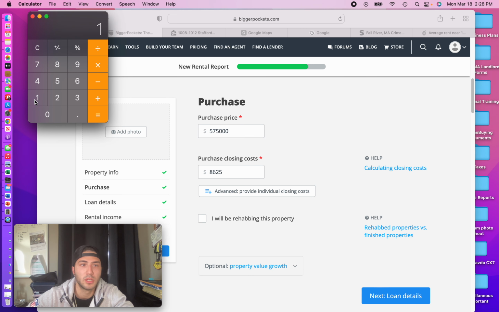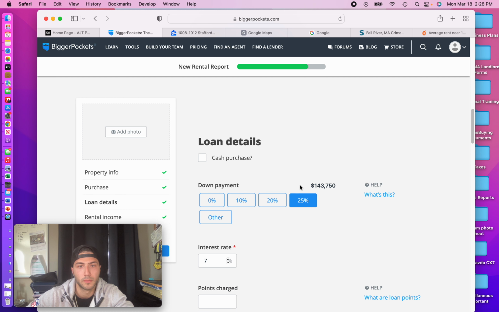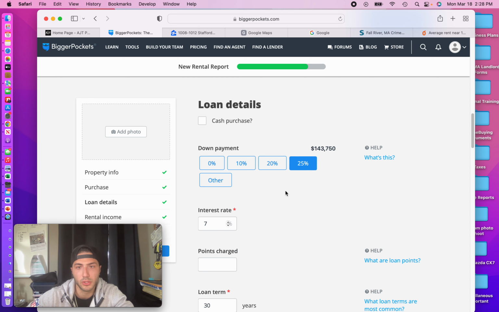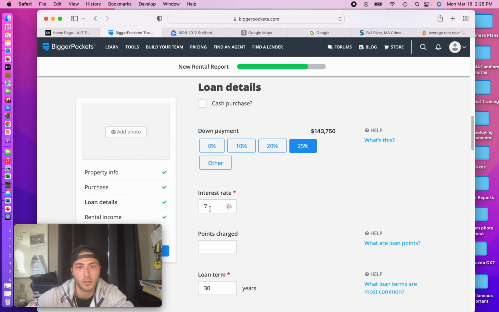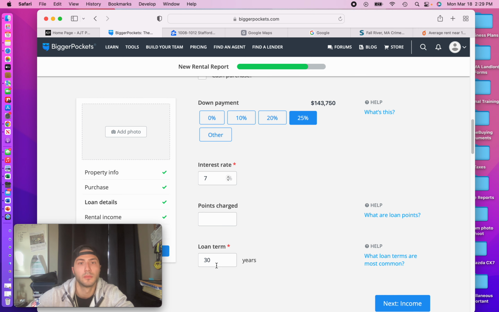Closing costs, typically we do 1.5% of the entire purchase price. So we'll do 0.015 times 575,000, and that gives us about $8,600 right here. So we're going to assume this is a conventional loan, 25% down, 7% interest rate, 30-year term.